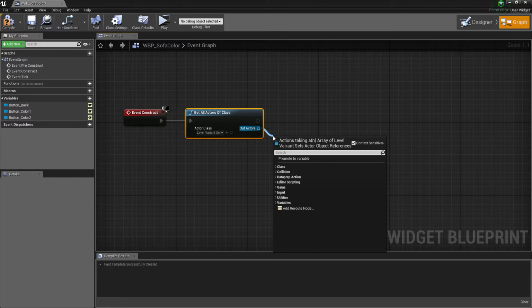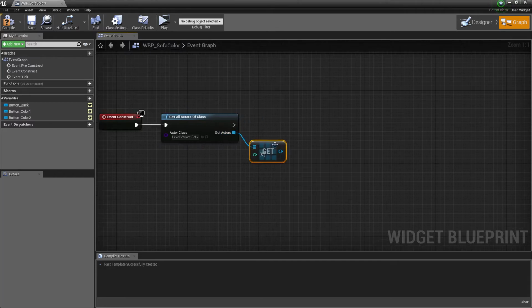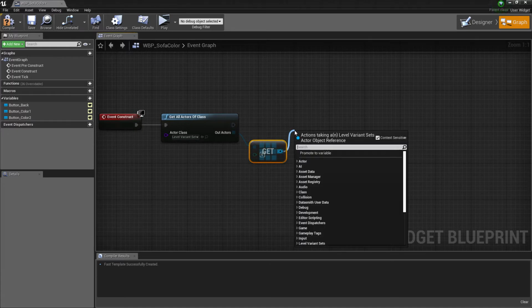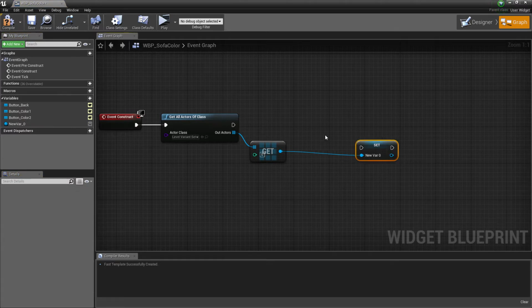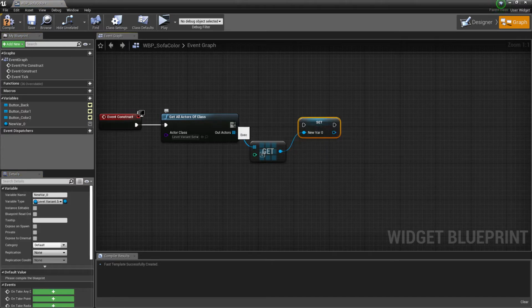Drag and search for get a copy. Drag from it and click promote to variable. This will make the blueprint run faster. You can rename this variable if you want to.